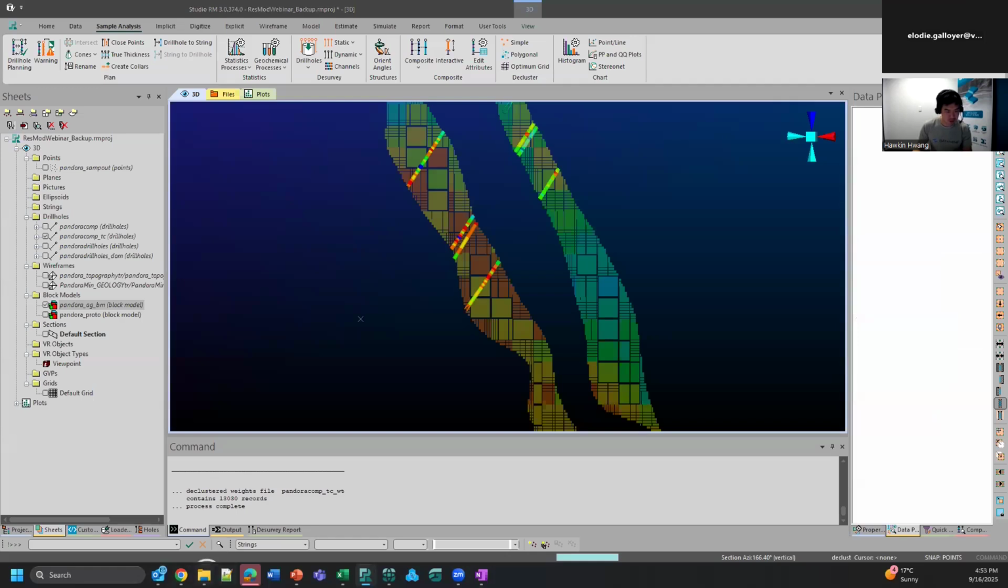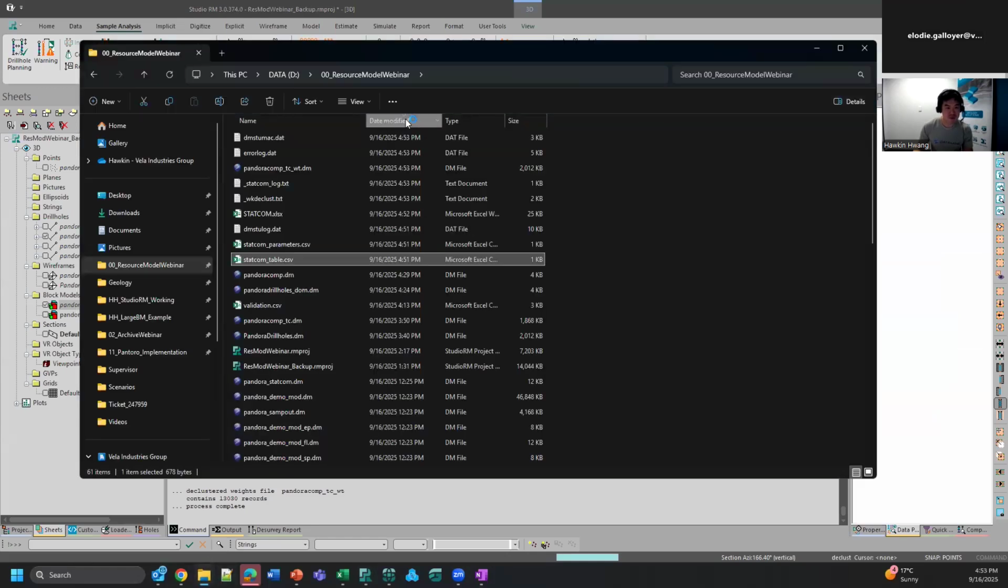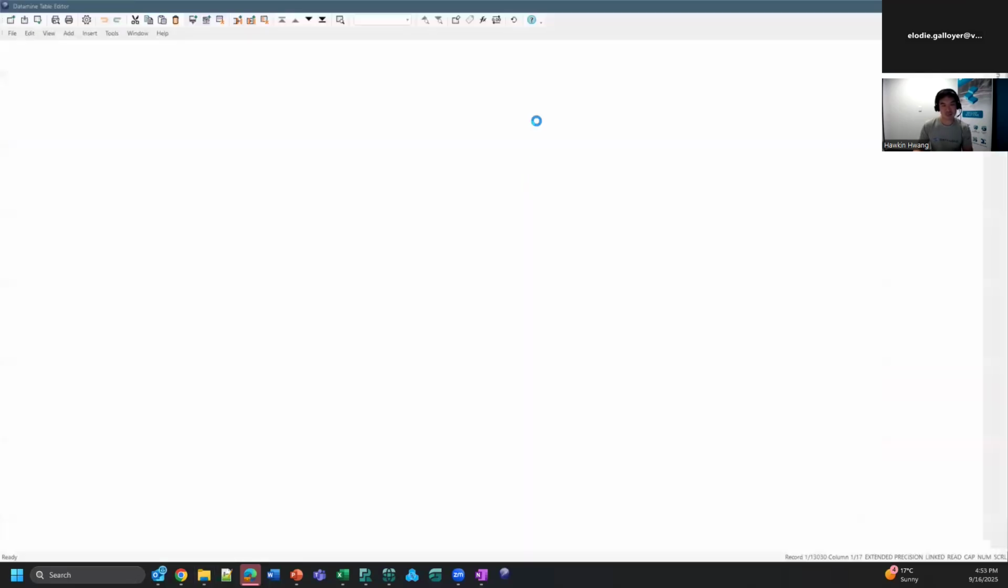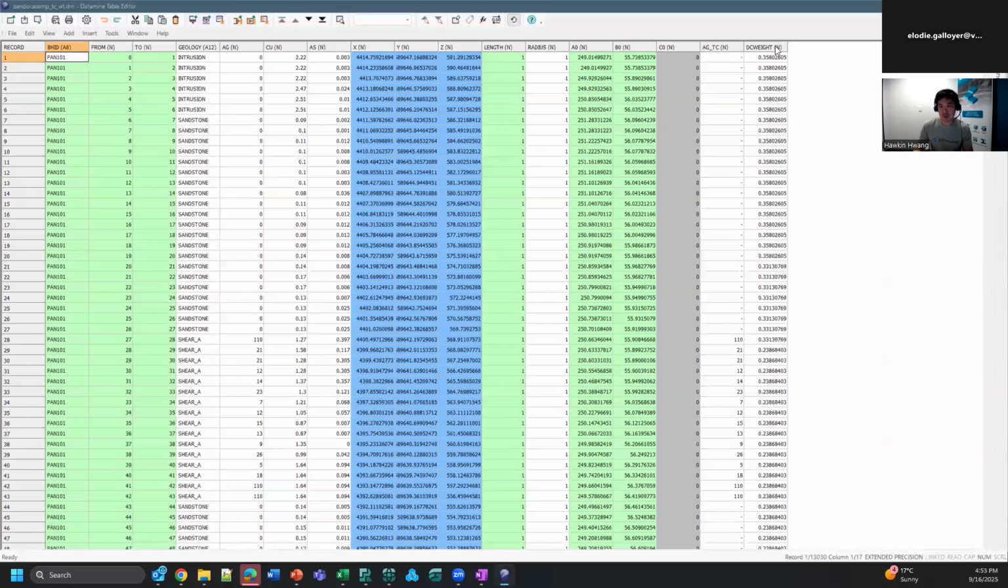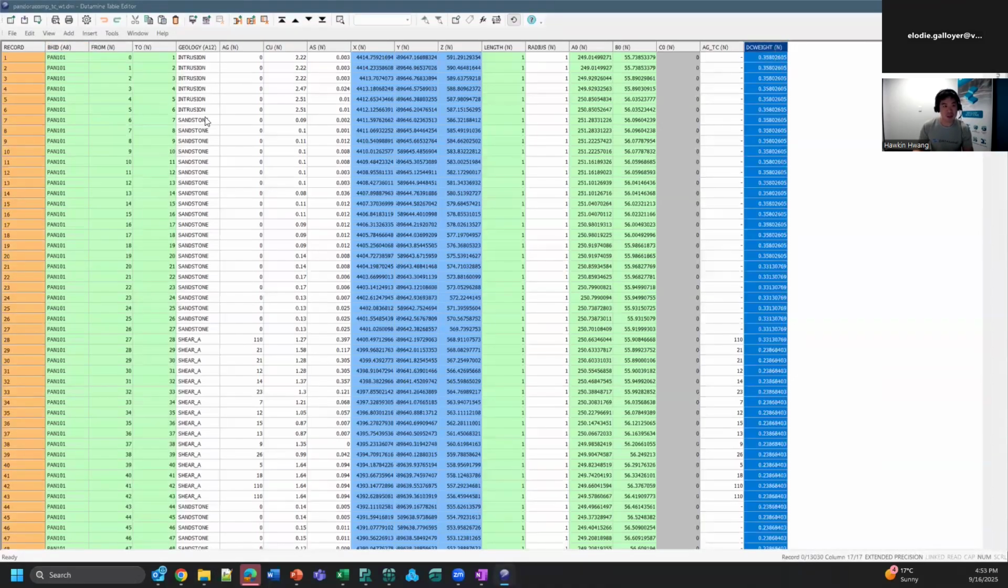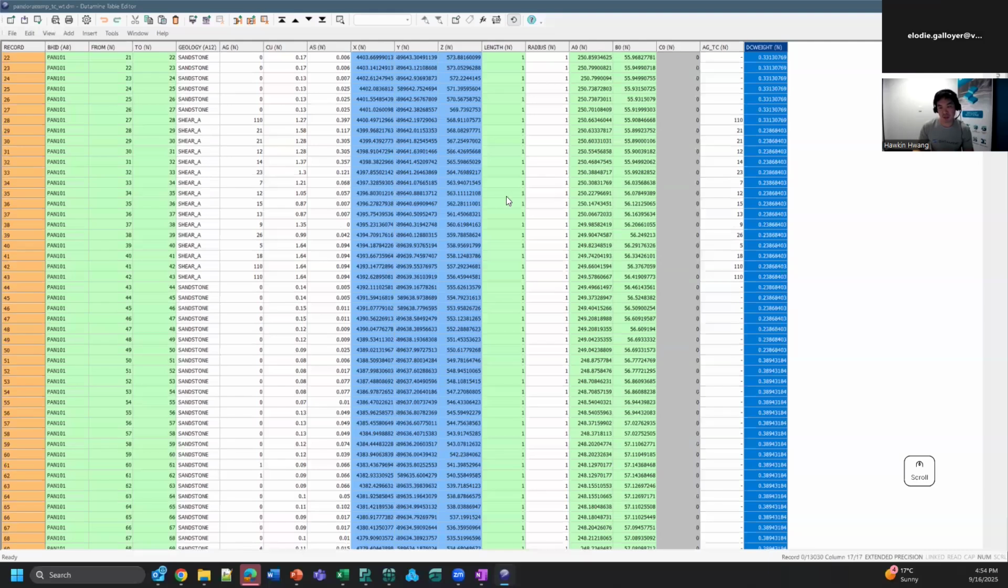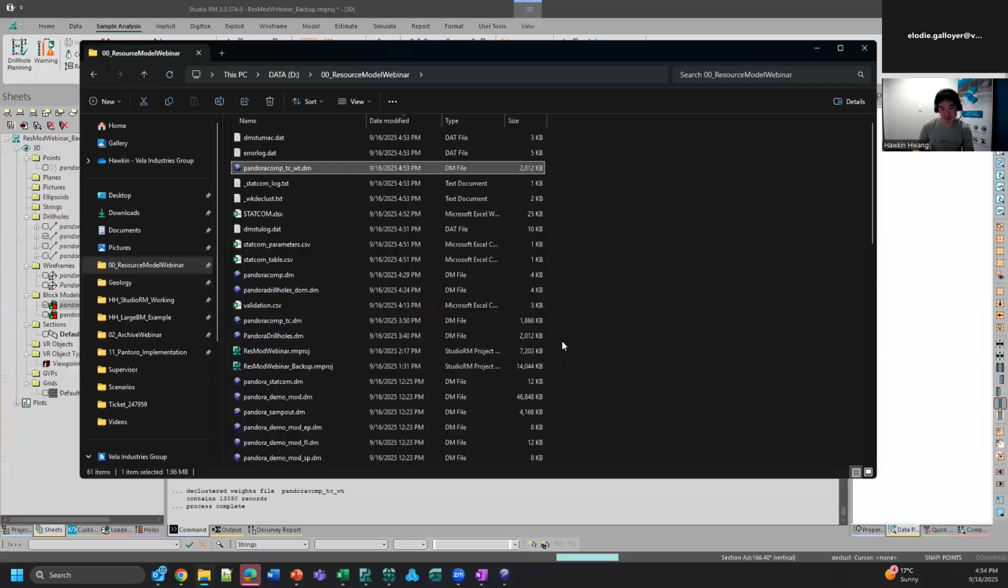So let me just double check that that has worked. So with the decluster command, it should spit out the decluster weight while retaining all the other attributes as well.